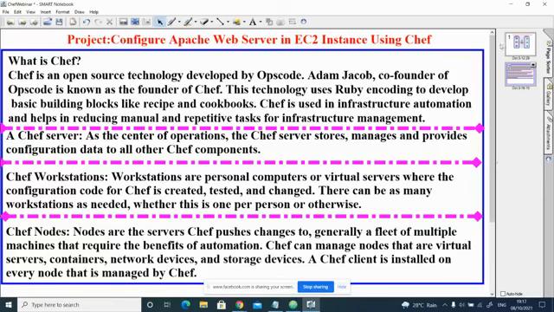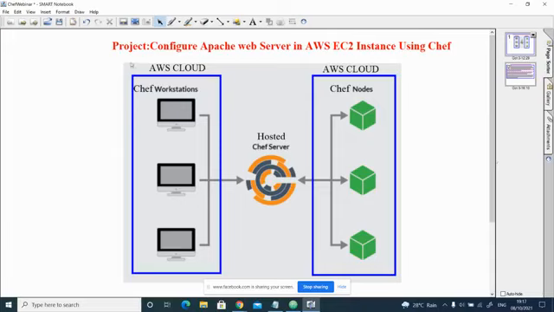Now we'll see the architecture of the project. It will be like this. So you will have workstations, and I am going to use only one workstation in AWS Cloud, and I am going to use hosted Chef server provided by Opscode. With this Opscode provided hosted Chef server, we can manage up to 5 nodes, and I am going to create 2 Chef nodes or 2 nodes where we have to install Apache Web Server using Chef.